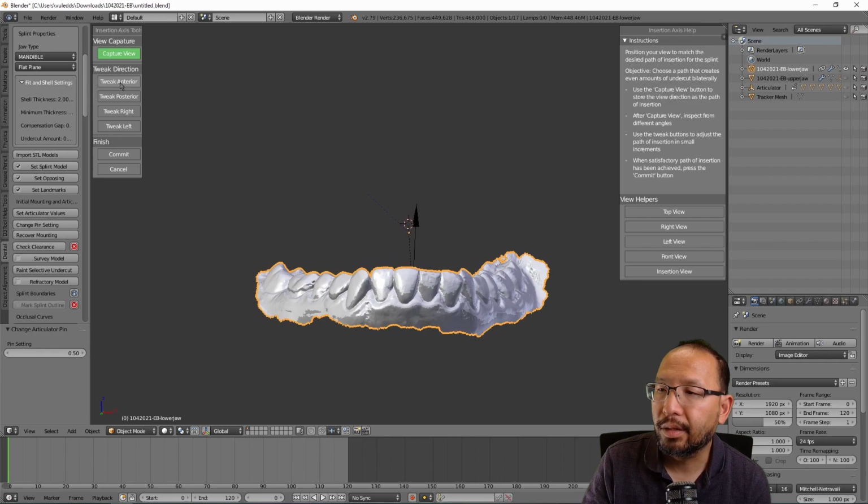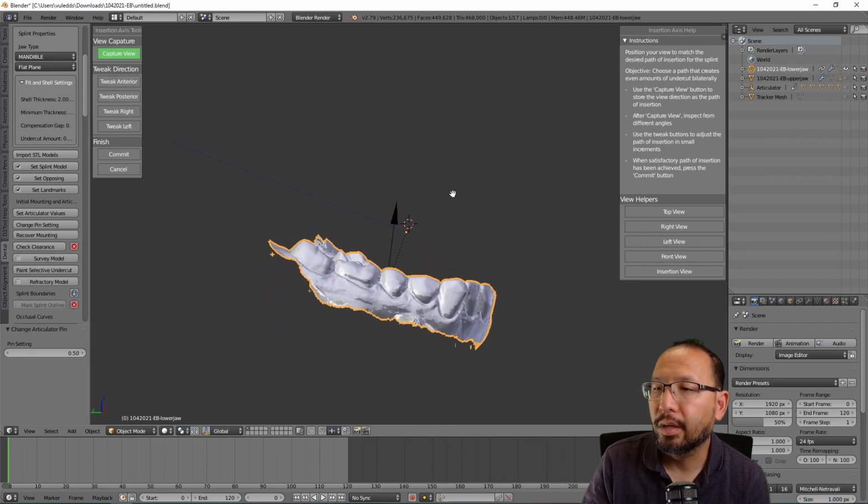When I hit anterior, it's moving our path of draw forward, which moves that survey line or that undercut area further down. When we hit posterior, it's going to move that undercut area back up because it's tipping the path of draw. Now, no patient could put on a night guard with this path of draw. You have to have something somewhat reasonable.